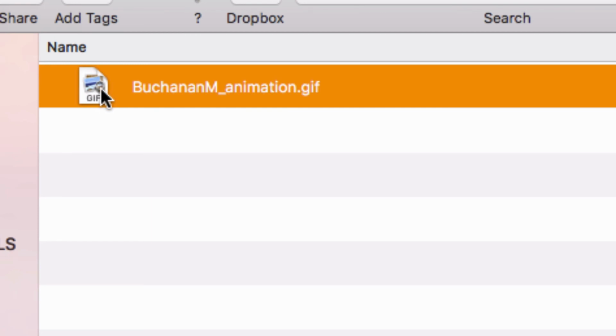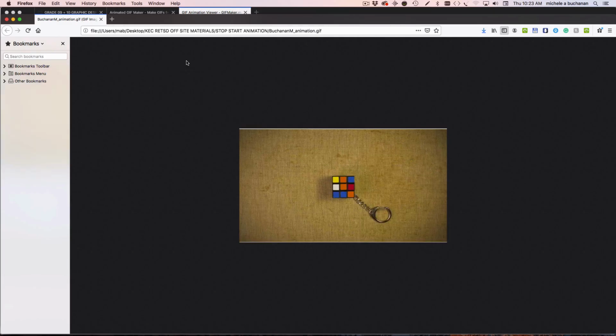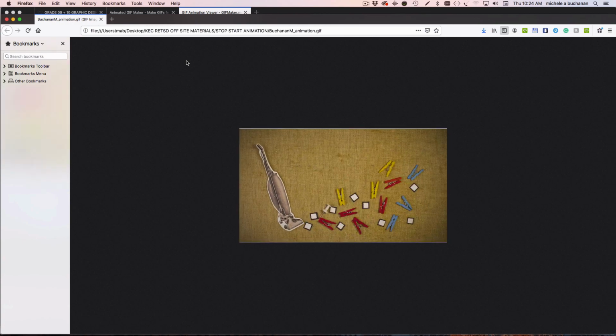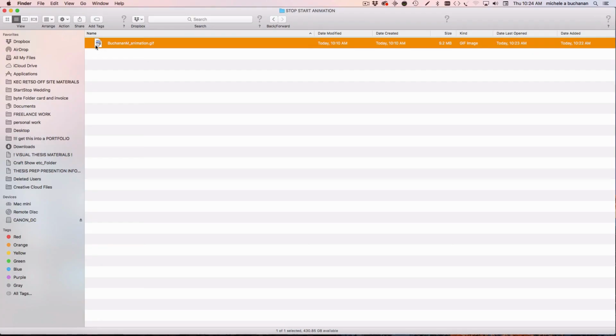Now if I double click this, it's probably going to open up in Preview if you're on a Mac, and I'm not sure where it would open up if you're on a Windows machine. So I'm just going to drag and drop it into a web browser to see it play back, and then I can watch it play back, make sure that I'm happy with the result, and now I'm ready to hand in the file.